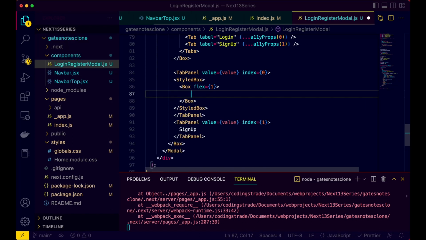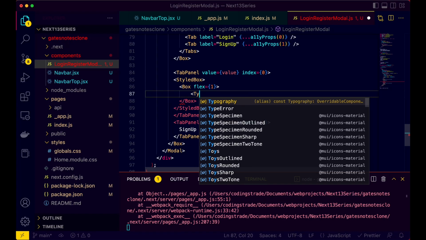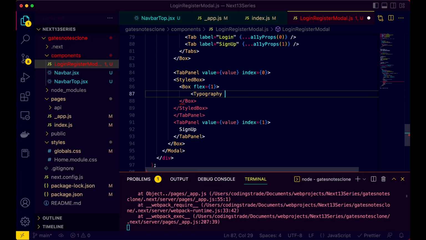And inside this box we'll be using our typography, or if you want to use HTML, H1 or any kind of text you want. So here I'll be using typography. So, and I'll say the variant of this will be just H4.